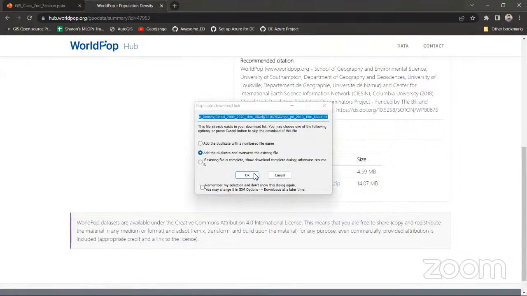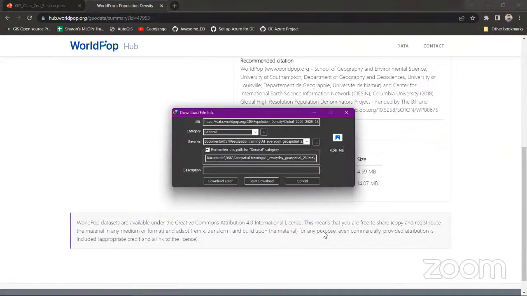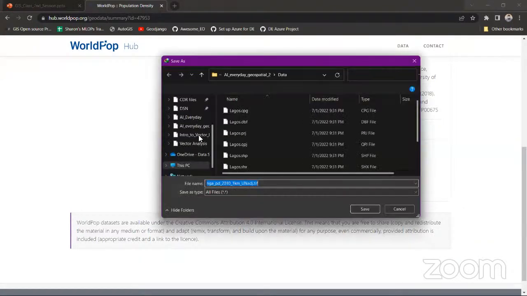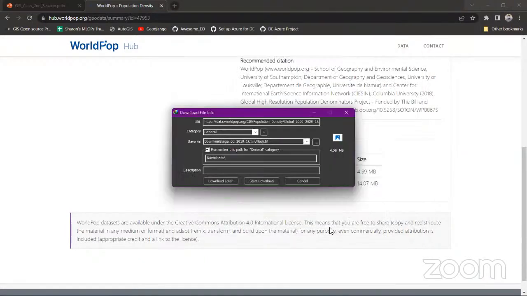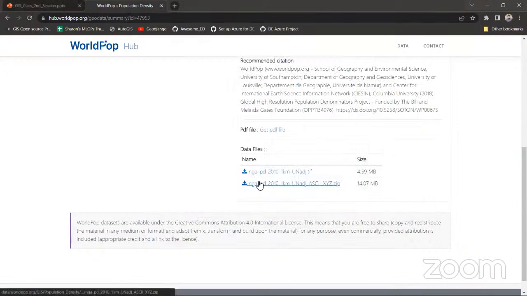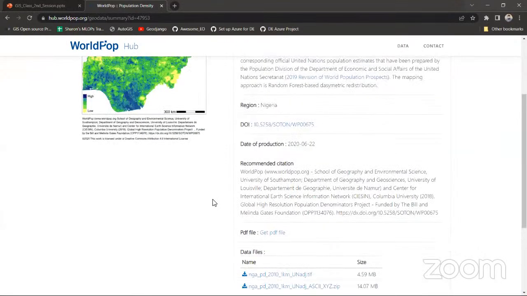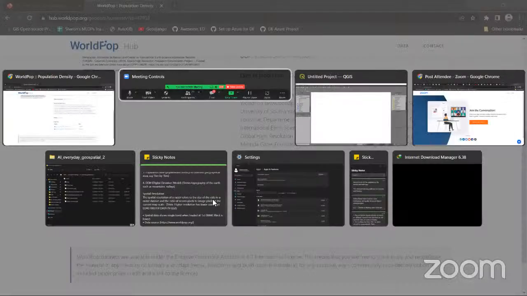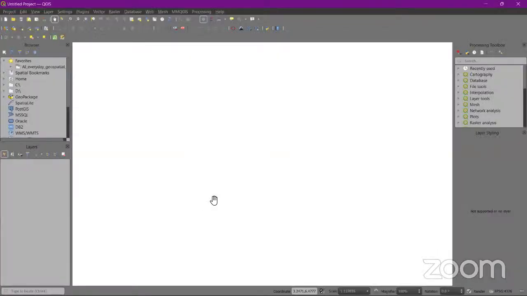I've downloaded it before, but I'll just download it again. Just change the directory. You also do the same for the population density of year 2020. So in order not to waste our time, I'll just take us back to QGIS and how to load our data.